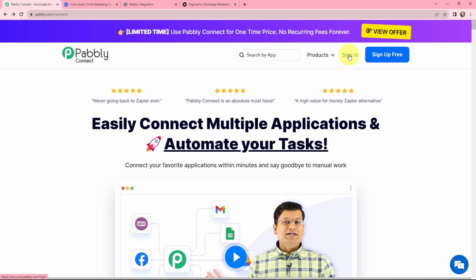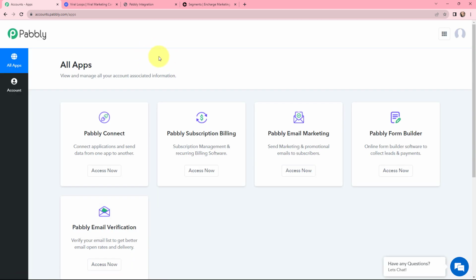So here as an existing user, I will sign in. But if you are a new user, you can click on the sign up for free button and you will get 100 tasks for free every month. So here as an existing user, I am signing in. Now this here is the all applications page by Pabbly. I will go to Pabbly Connect and click on access now to reach my dashboard.